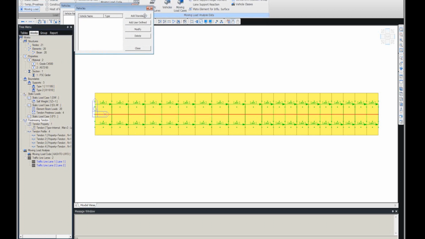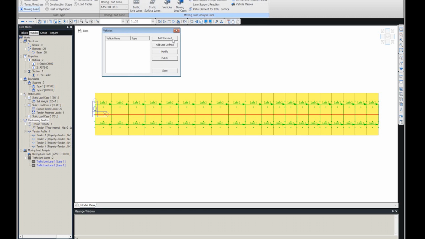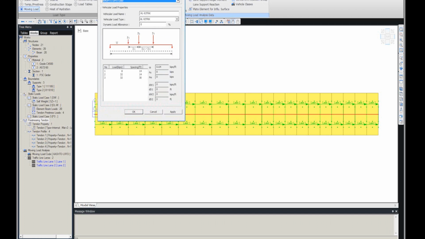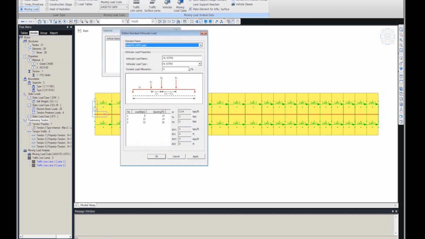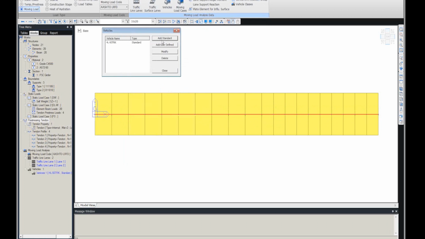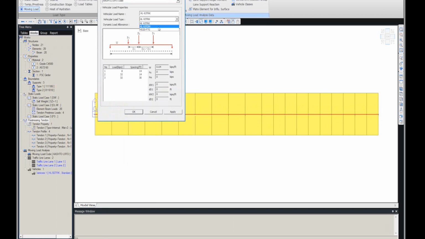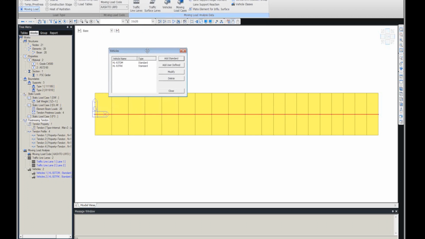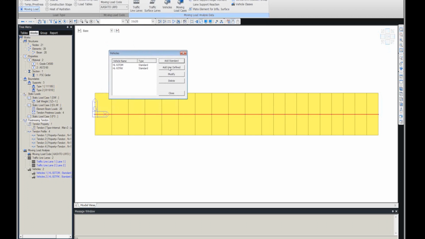Okay, let's see what we got for the vehicles. You see here we have add standard, and also we have add user defined. We're going to use both of them. First, we are using the add standard to get the standard vehicles based on the AASHTO LRFD. So here you can select based on the AASHTO LRFD or AASHTO standard or any other one, but now we're going to follow LRFD. Okay, the first one will be truck, dynamic load allowance 33%, and okay. Let's define a tandem also, 33%, and okay.